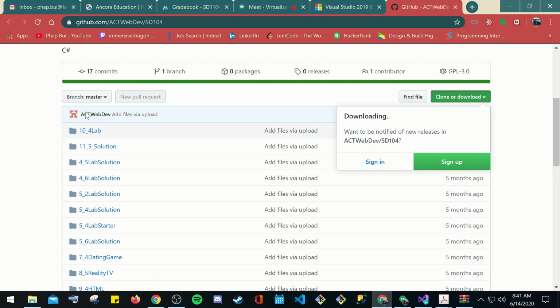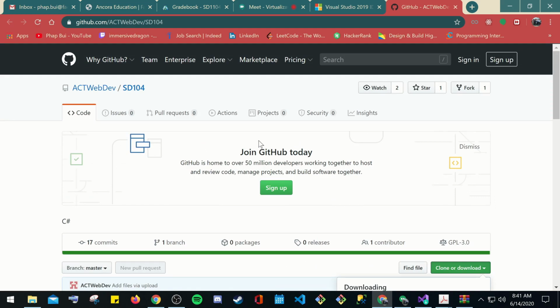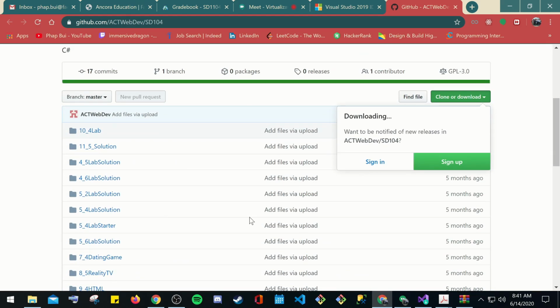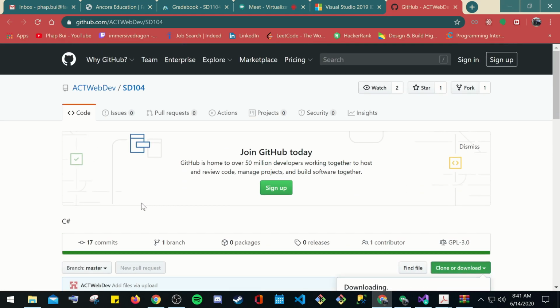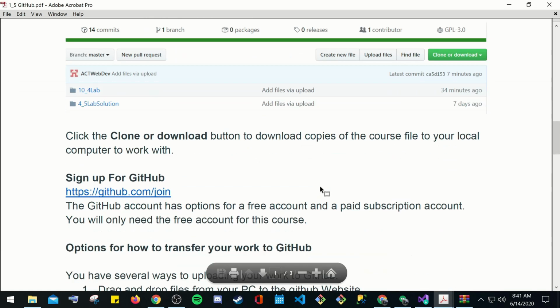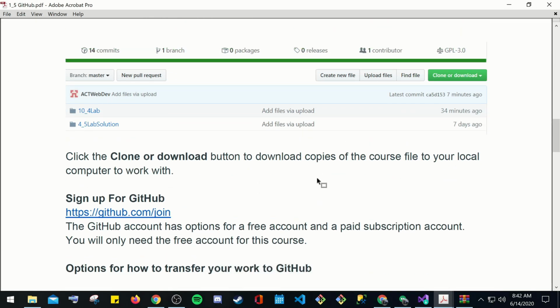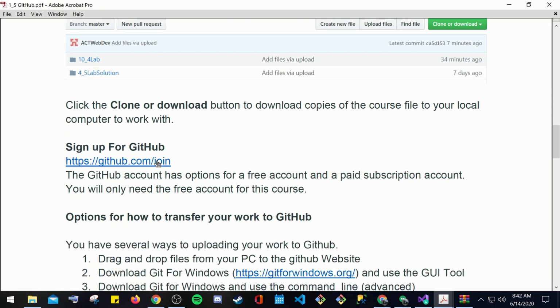Make sure you don't upload things that are over 1 gigabyte to GitHub, because there's no reason for you to do that. These are just meant for small little projects and small little files. Anything bigger than that, just keep it in your own storage. Okay, so click the clone or download button to download copies of your course files to your local computer to work with. Sign up for GitHub.